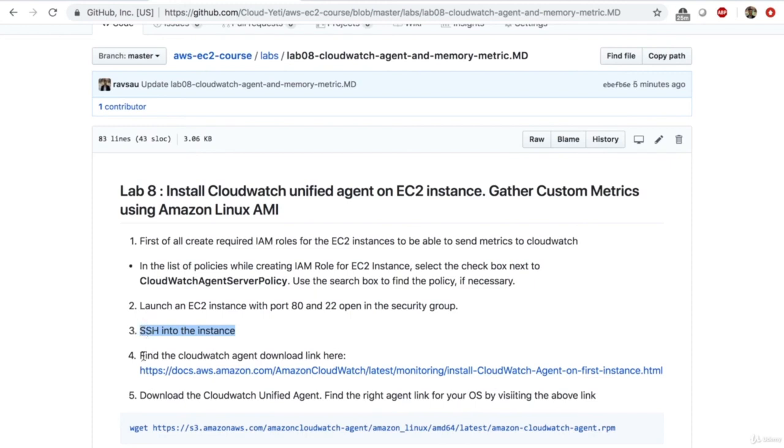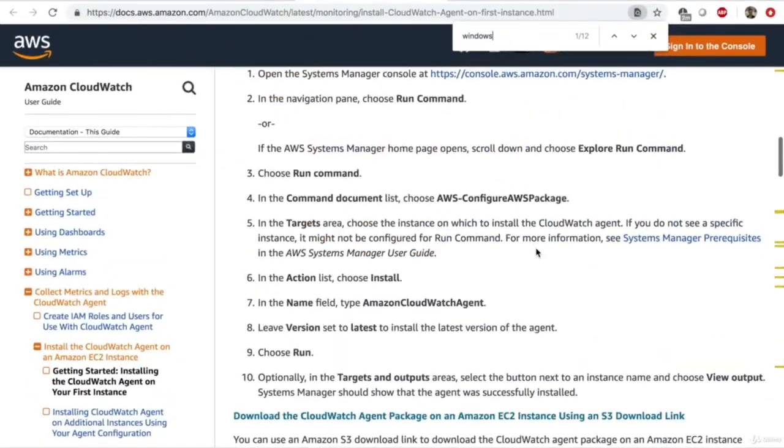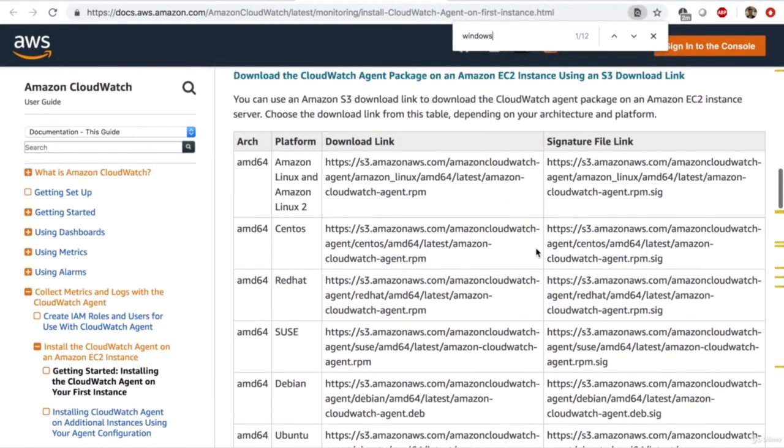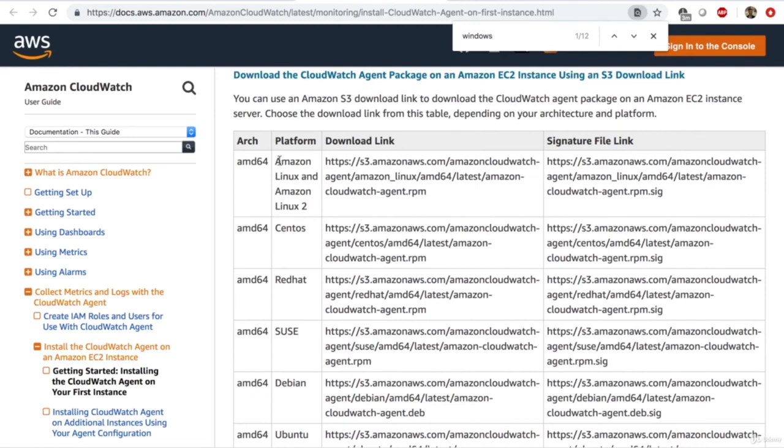But step number 4 is, depending on what Linux distribution you're using, or what operating system you're using, you have to download a different link. So if I open this link, you can scroll down and find your platform that you're using. We're using the Amazon Linux AMI, so we'll use this link.